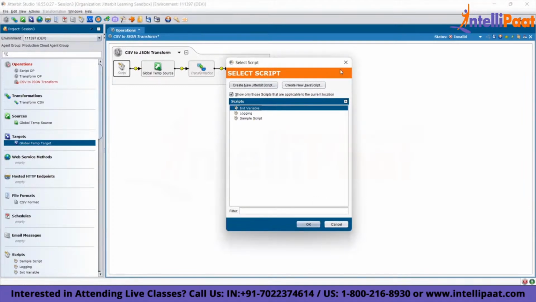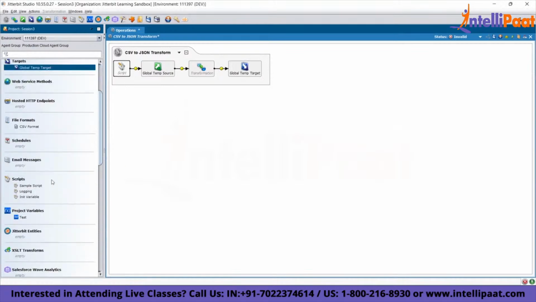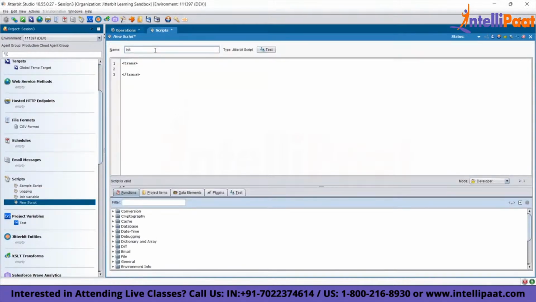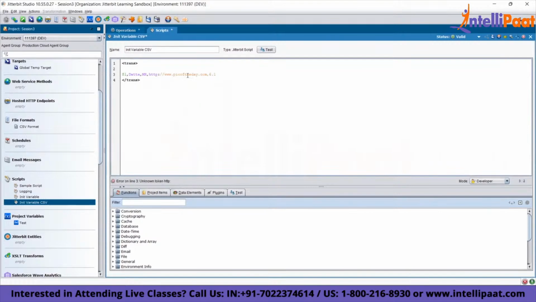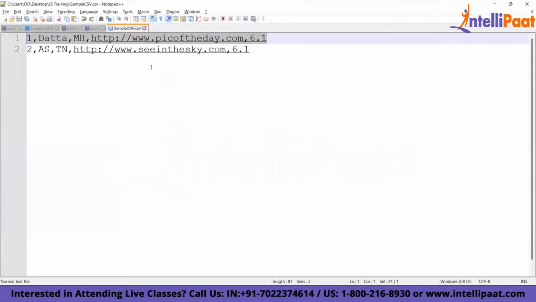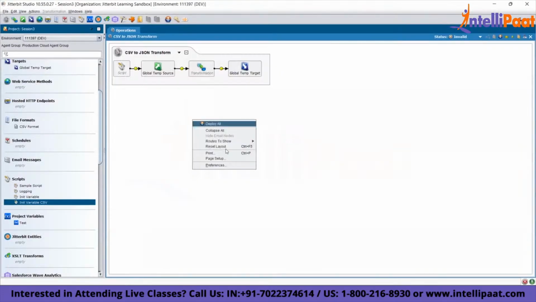This time I would be taking a different script, init variable CSV. So I have pasted it as a double dollar GL variable equal to, this is my first line, and in the next line I will be putting the next input that we have. So this is my input.